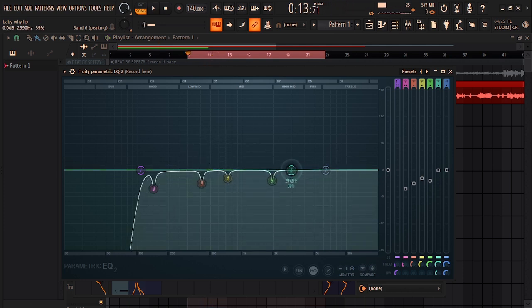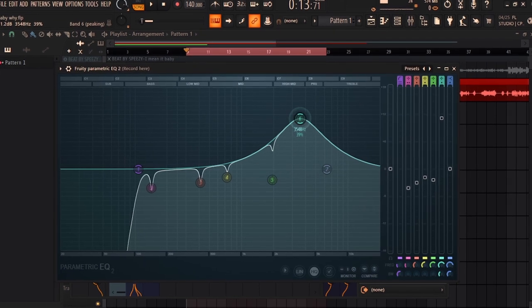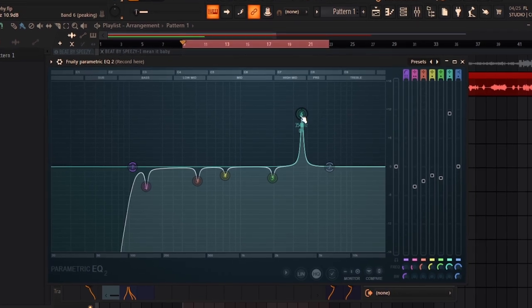Alright, and we can also detect most of the whistling range by using this one from here. So we're gonna drag this one too, like this, make it tight.